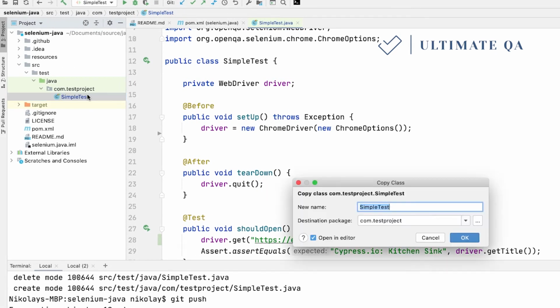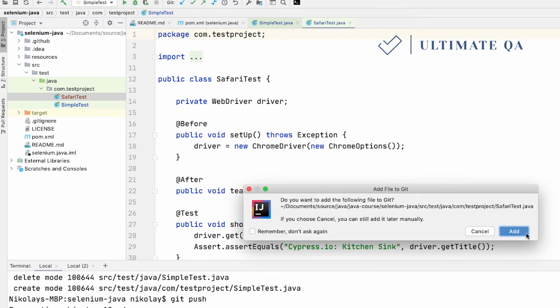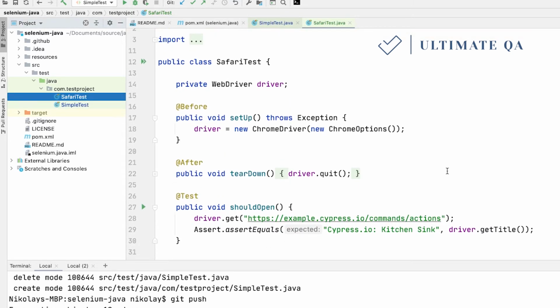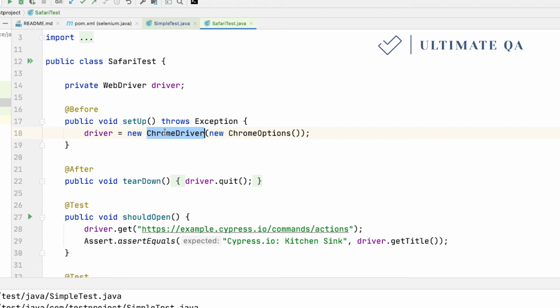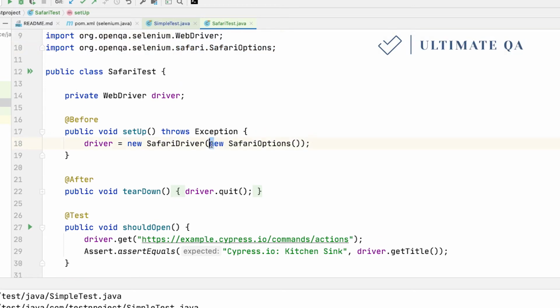I'm gonna copy and paste this, and let's call this Safari test. And then we're gonna go, yes, add that to source control. And so now you can see we have our Safari test, and all we have to do here is, instead of Chrome driver, we just have to use Safari driver. So let's go ahead and get rid of all of this, and we're gonna do new Safari driver and pass in new Safari options. And then that's it. And so you can see we automatically got this import up here for Safari options, and now we're using Safari driver. We didn't need to download anything.